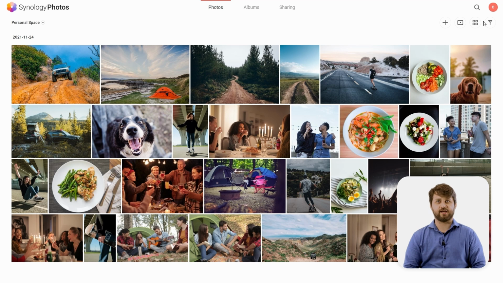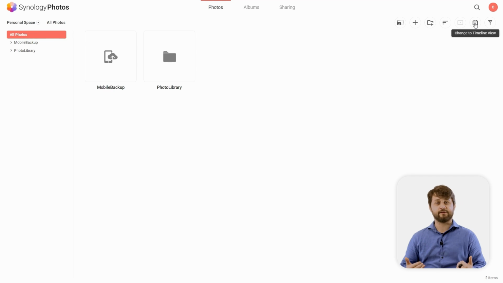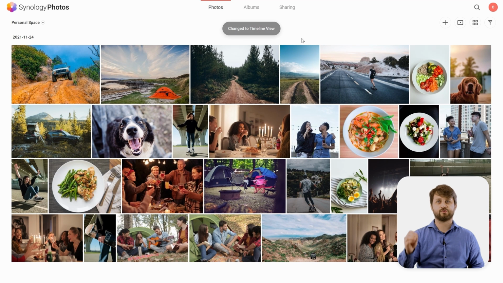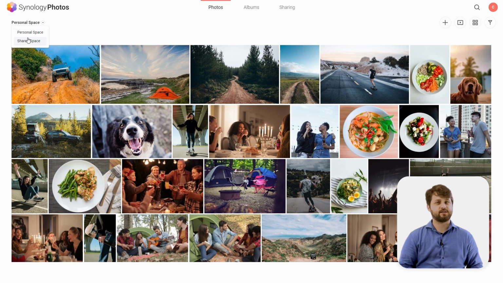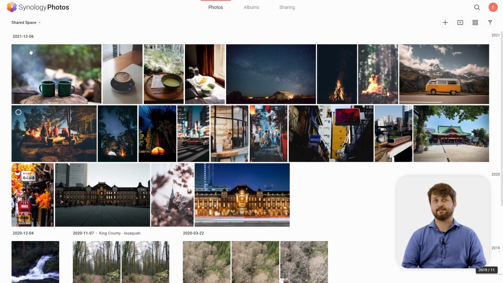What's really cool is you can change your view for your photos to either the file view or the timeline view. And my favorite is the timeline view because you can see when you took those photos as you scroll up and down. And as we add more photos in just a bit, you're going to see the timeline view kind of evolve as you have more dates in there.